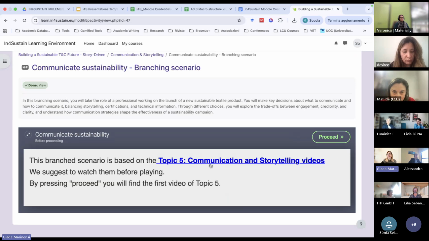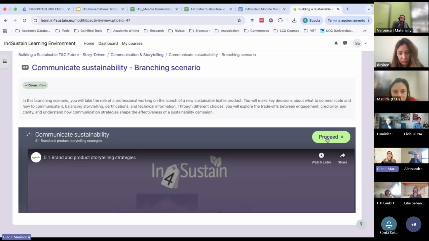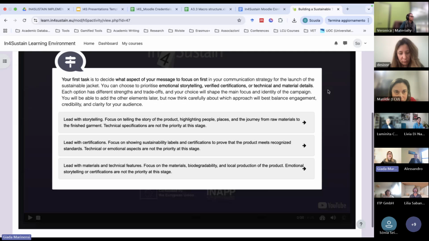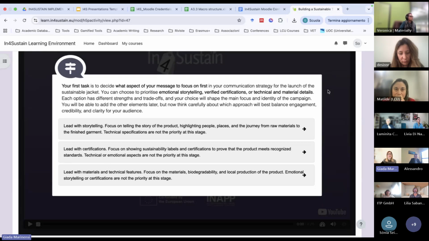So we can go and explore the different learning videos that are the same videos that are already being presented in the free exploration mode, and then we can start exploring this interactive scenario. This scenario is divided in several decision moments. In the first one, we have to decide what aspect of our message we want to focus on first.